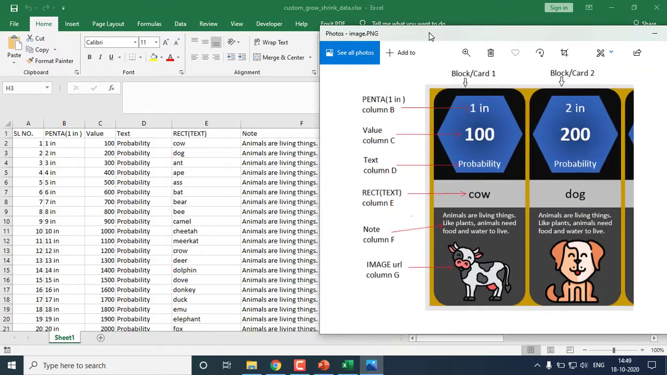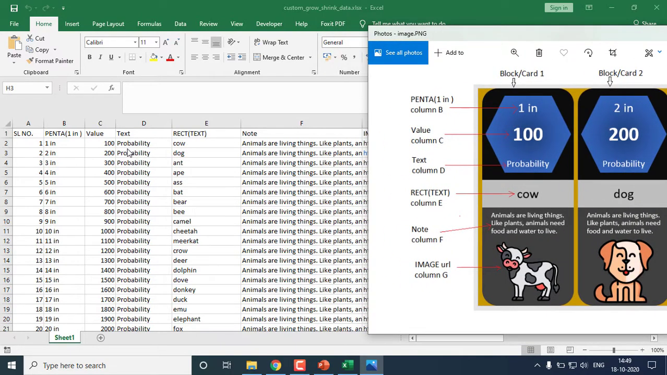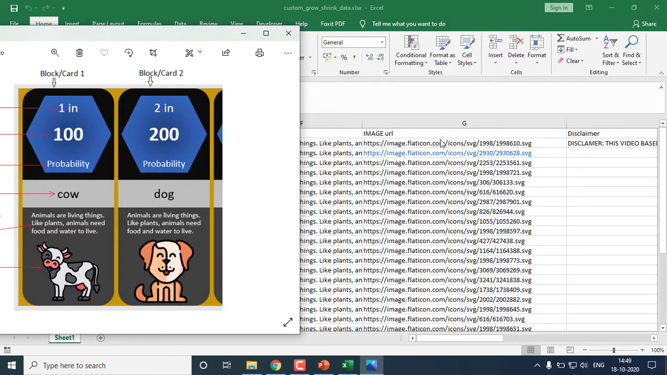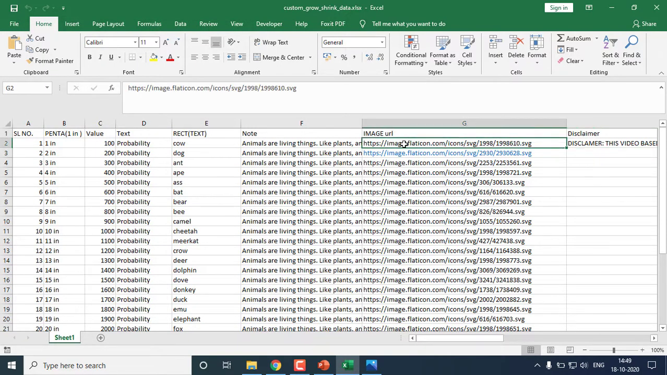And if you check, the sequence is column B, column C, column D, column E, column F. F is notes, and column G is the image URL. And for this I am using an online URL here.